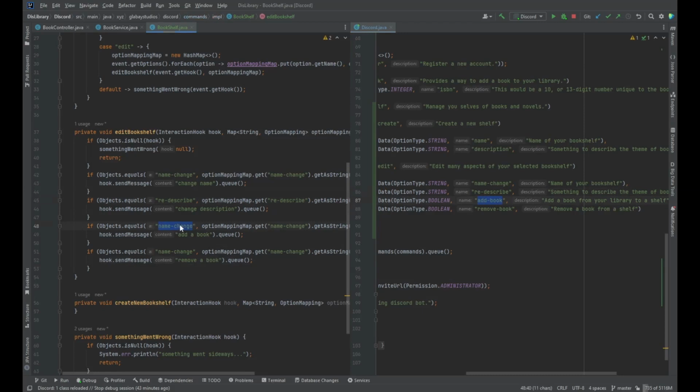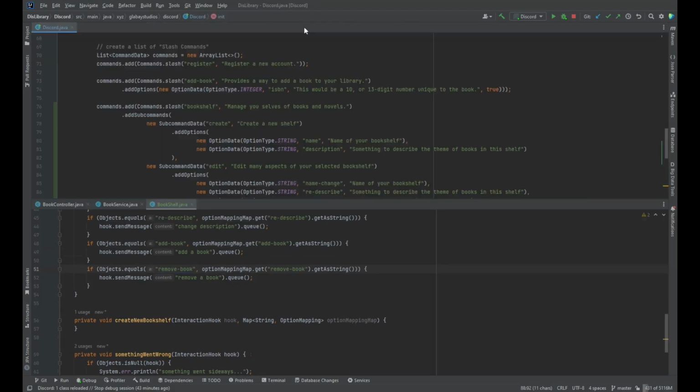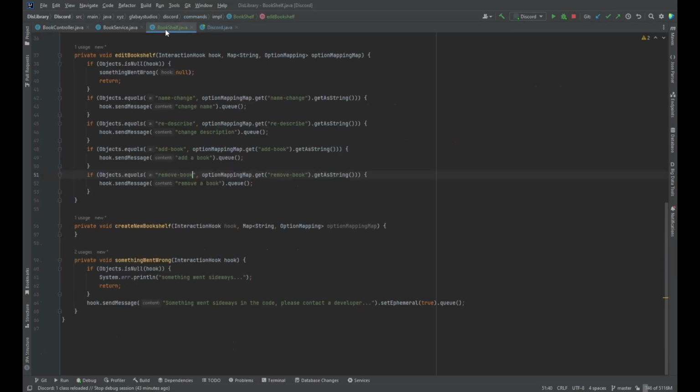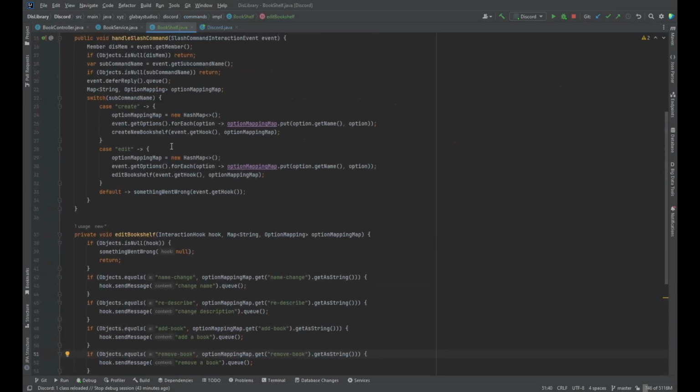Add book. We're looking to add you here. And remove book. Cool. So, breaking things down. All right, so let's go ahead and have a look at what that looks like in play.